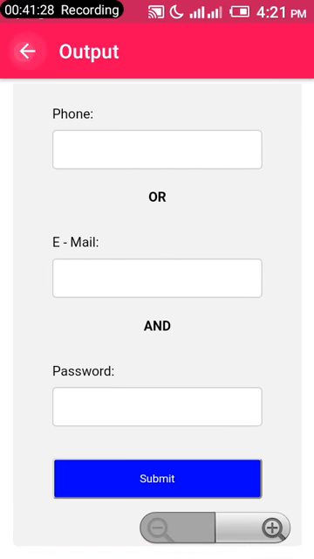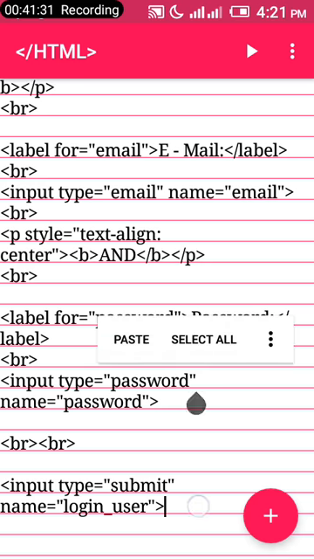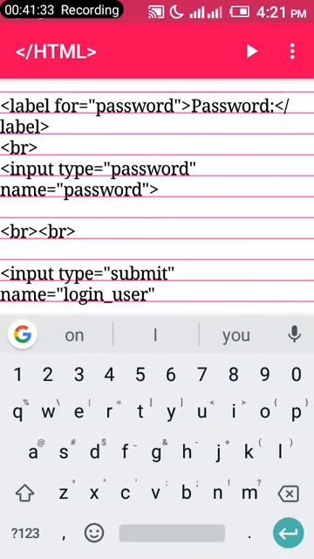So let's move back and then give it a value. Let's see, value, set a value to log in. Yes, so you go, value has been set, you close it.